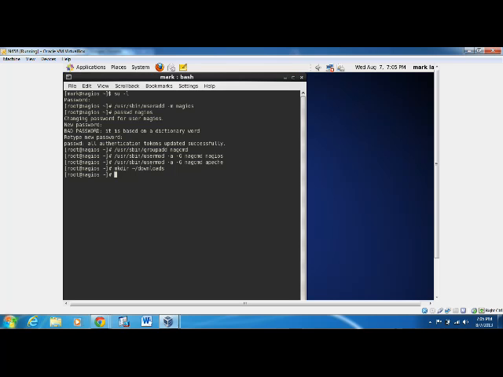So I'm making, at the root, a downloads folder, and then I'm changing into the downloads folder, /downloads. Okay, and then I'm going to do a wget, and I'm going to type in the web address here where I can download the Nagios files.